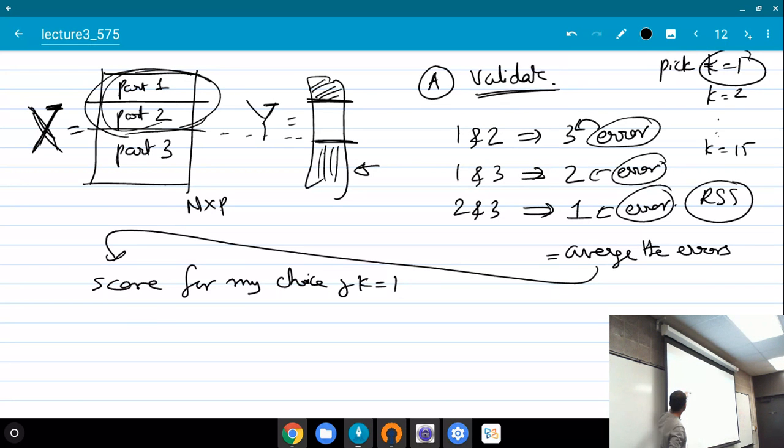Similarly, I use 2 and 3 to predict the first part. That gives me errors for predicting on the first chunk, right? Each chunk is called a fold, and I can average those errors, and that's my score, the average performance of k is equal to 1. I can repeat this whole thing for every k, and pick the k which has the lowest value. This score that I have averaged is an estimate for EPE.